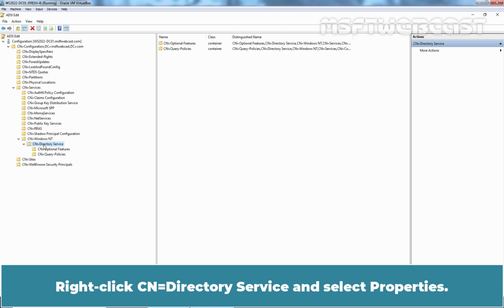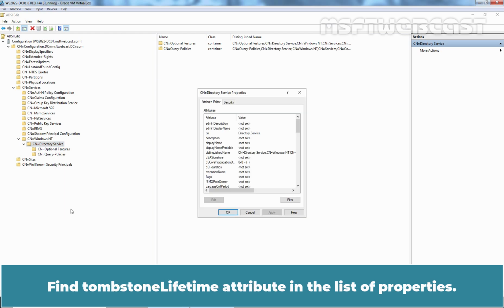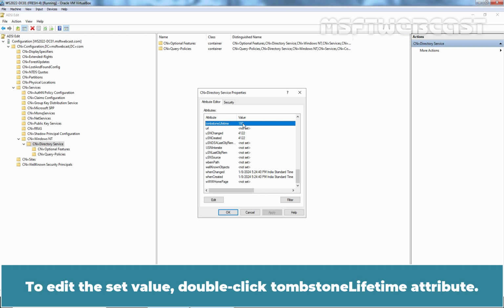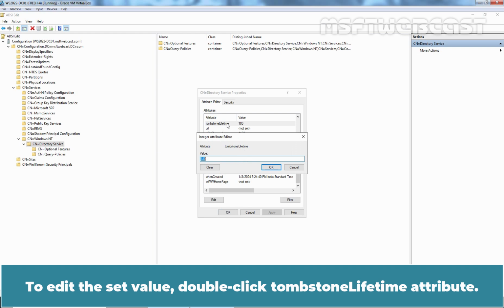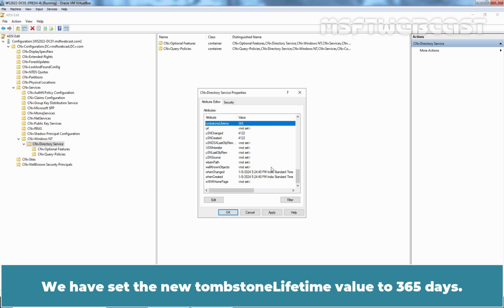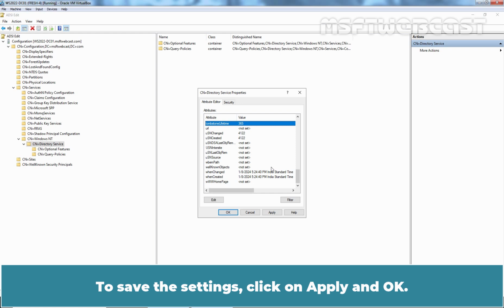Right-click CN=Directory Service and select Properties. Find the tombstoneLifetime attribute in the list of properties. The default lifetime value is set to 180 days. To edit the set value, double-click the tombstoneLifetime attribute. Set the new value that you need. In our case, we want to set the value to 365 days. Click OK. We have set the new tombstone lifetime value to 365 days. To save the settings, click on Apply and OK.